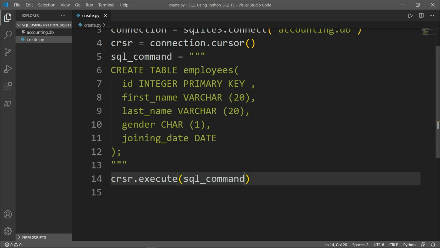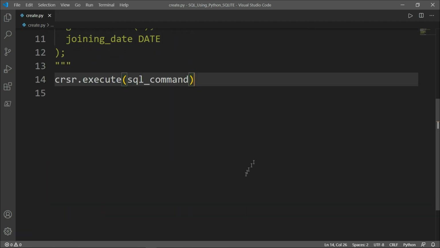Now what's remaining is we need to insert the data in the table. And how to do that? Well, it's very easy. So let's get down here.